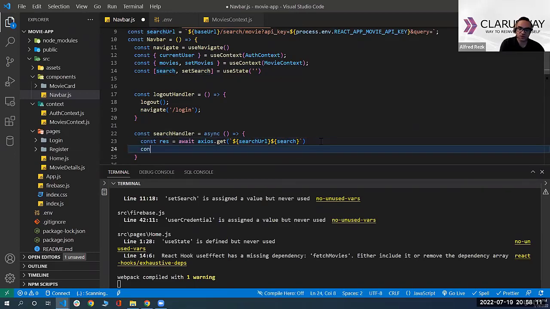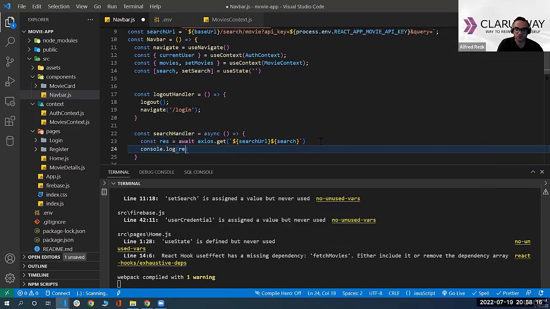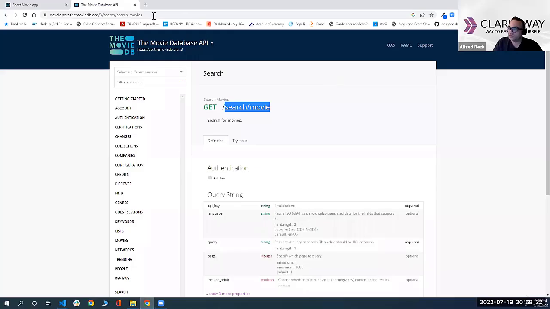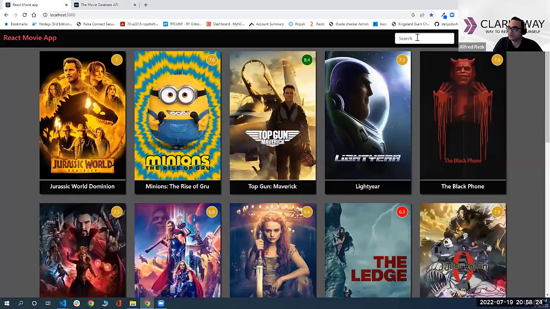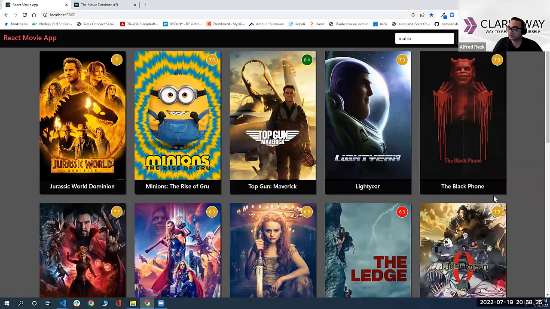So let's do console.log response. And let's go here and search for Matrix. Search. I shouldn't see anything, I'm just logging it.